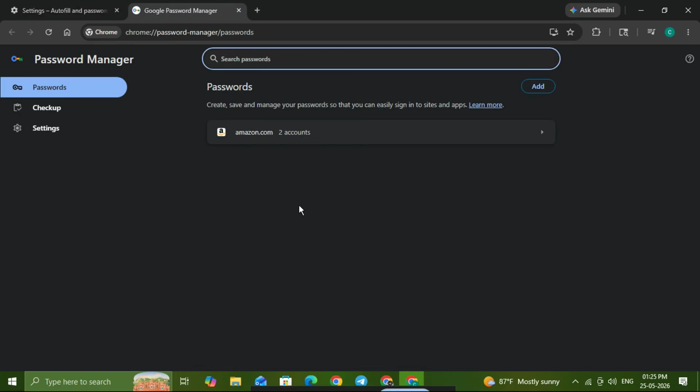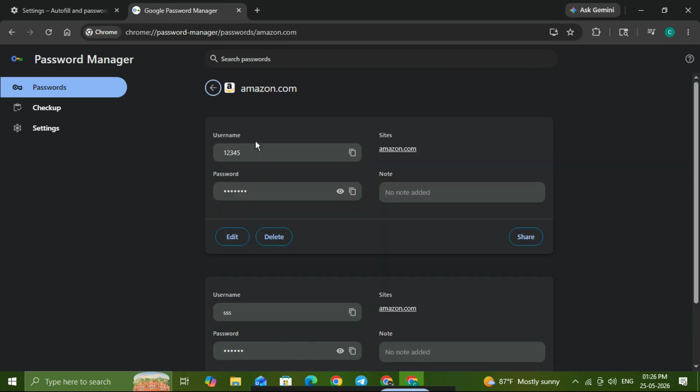This is the secure area where Chrome keeps your saved website passwords and usernames. Once you open it, you'll see a list of websites with saved logins. These could include accounts like Gmail, Facebook, Amazon, or any other site where you chose to save your password in Chrome. To view a password, click on the website entry you want to check.